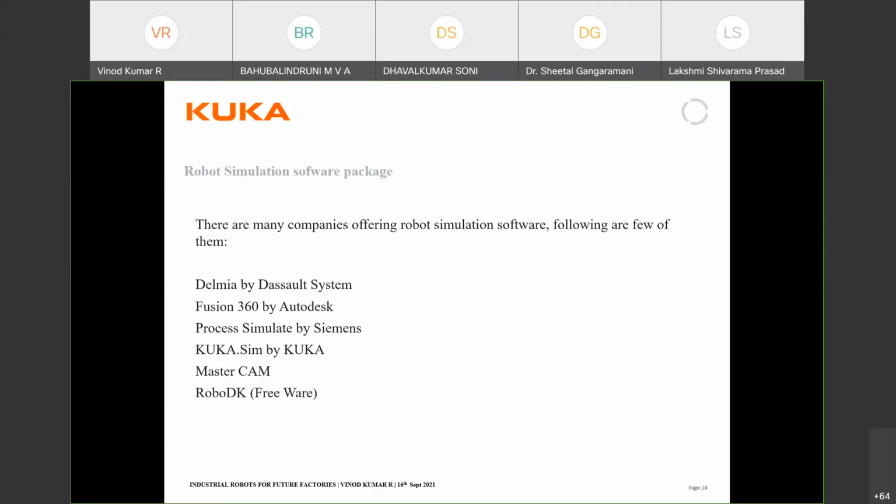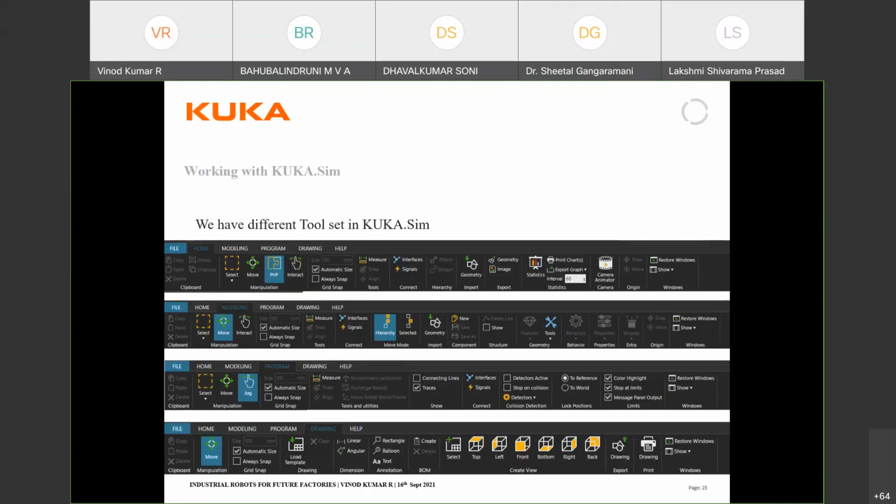All the above are paid softwares. If you just need to check a simulation with freeware, in that case we can go with RoboDK. RoboDK is freeware, but there are some limitations with it. Presently, I would like to give some more inputs about this KUKA Sim.